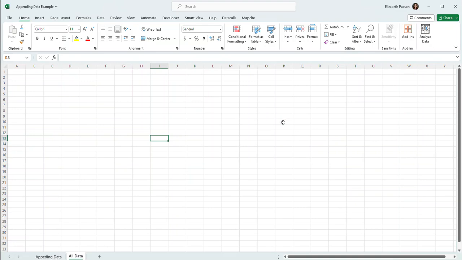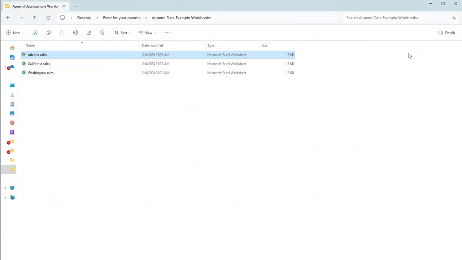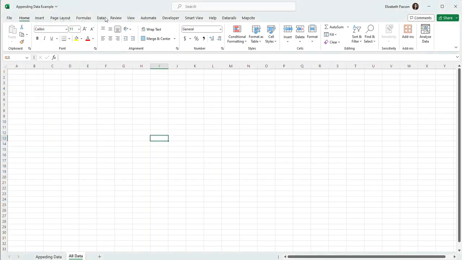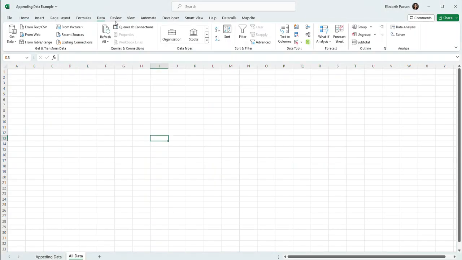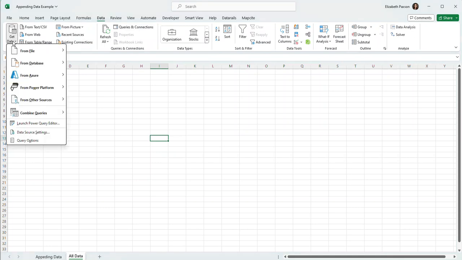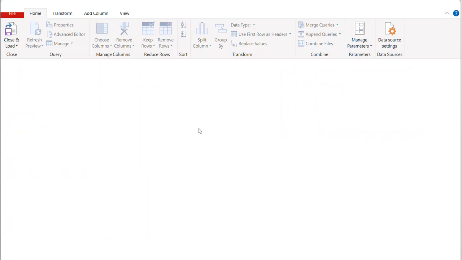And I'm going to launch the Power Query editor to get all of this data from these different files into one place. So to launch Power Query, we go to the Data tab. We go to Get Data. Right down here it says Launch Power Query Editor, and this pops up right here.